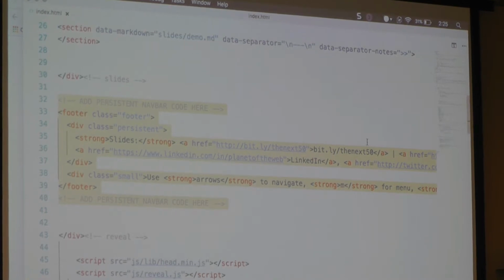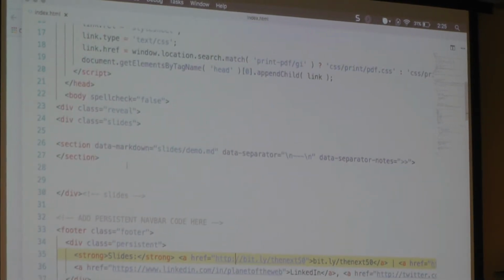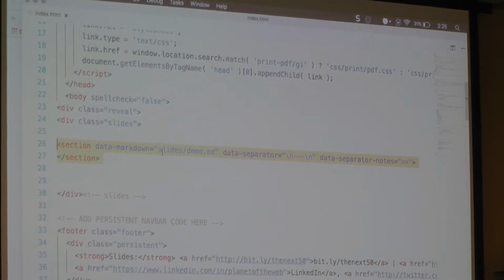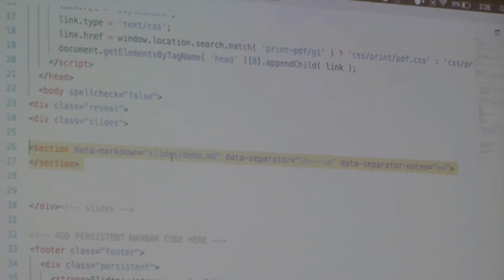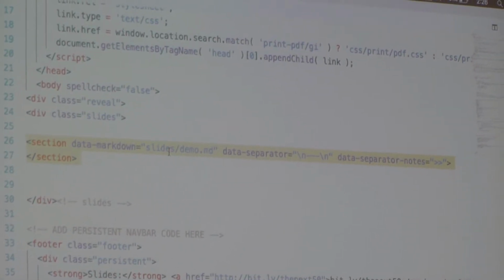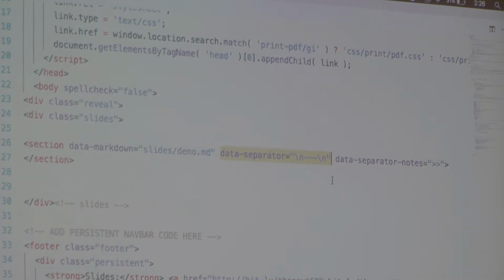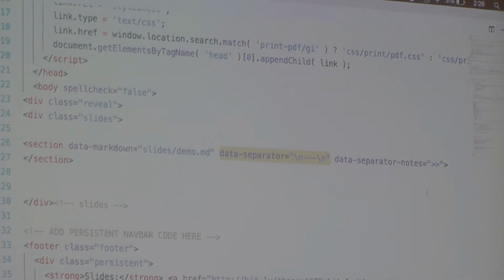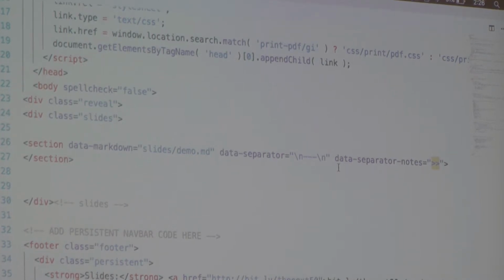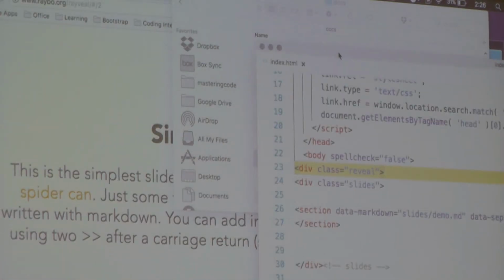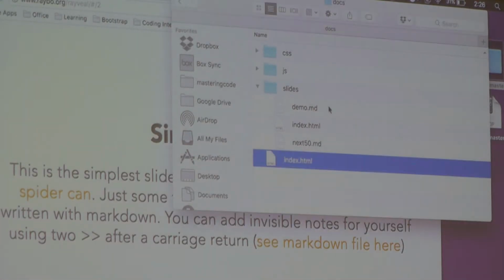This is HTML. It's sort of the only HTML that you would have to know. Right here, this is the only other important section. This is when this is pulled up, what document should I read from that slides folder? You want to read the demo.md by default, or some other markdown file by default. And then this right here is the data separator. It means that if I have a carriage return, 3 dashes, and then another carriage return, that means it's going to be a new slide. And if you have 2 greater-than signs right next to each other, everything after that point in that slide is notes, author notes. Right? That's the only setup. You don't have to mess with this file anymore. The only other thing that you would do is start to edit the markdown file.